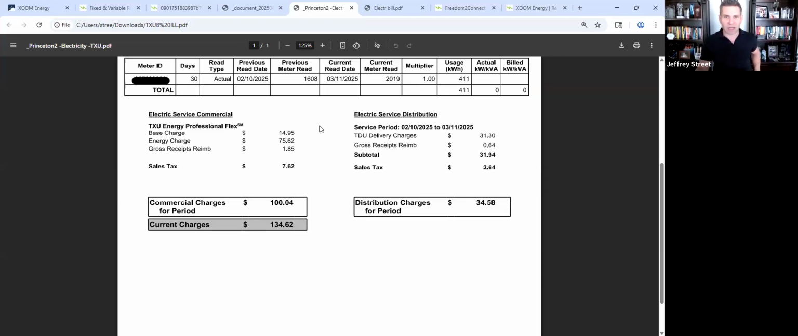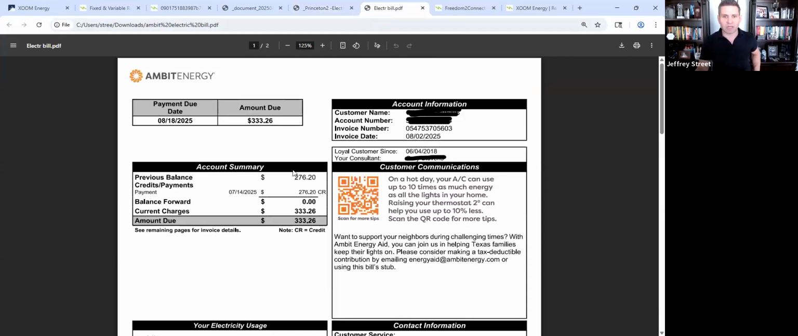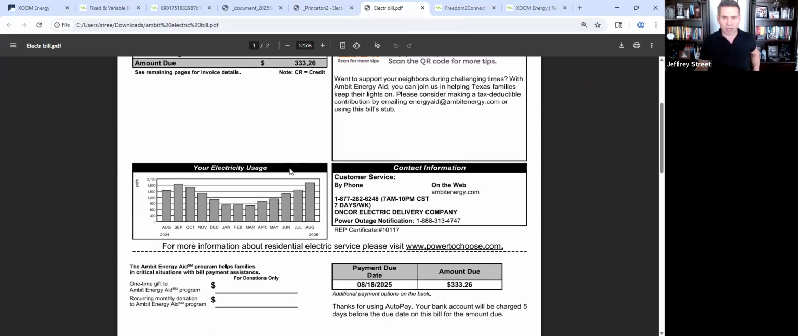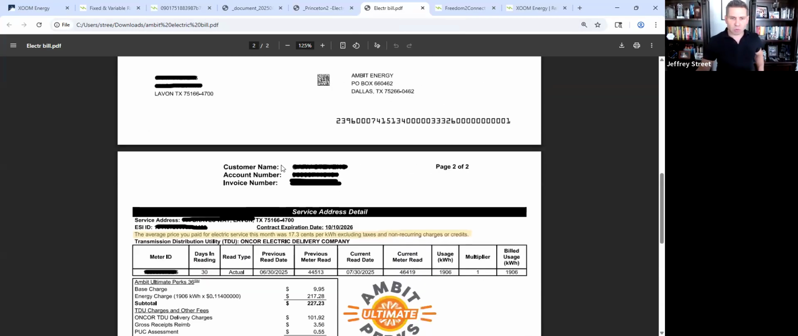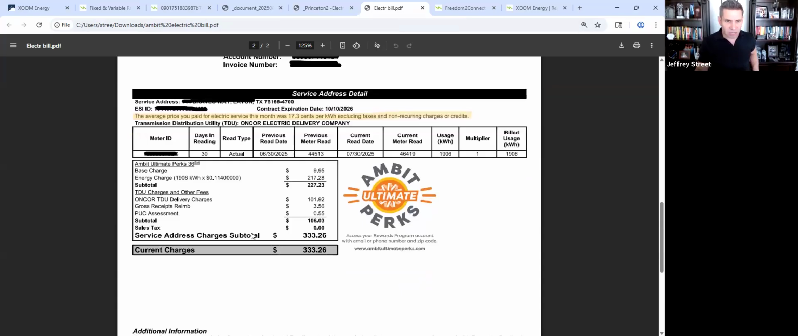Now let's take a look at another example. This is from an Ambit bill. So we scroll down, and as we get to the second page, again, we'll see their energy charge is 0.114. They've got a base charge of $9.95. They've got a delivery fee. And when we look for the average price per kilowatt, we see it's 17.3 cents per kilowatt. Now, they used 1,906 kilowatts.